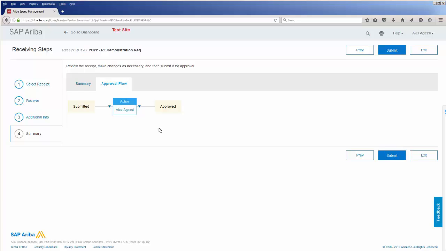It is possible, however, to configure additional approval rules if you require further approvals beyond the person keying in the goods receipt. It is also possible to manually add in approvers, as we've seen before.